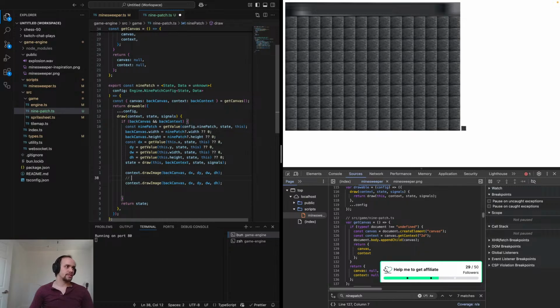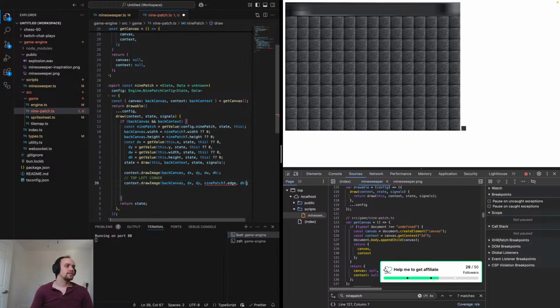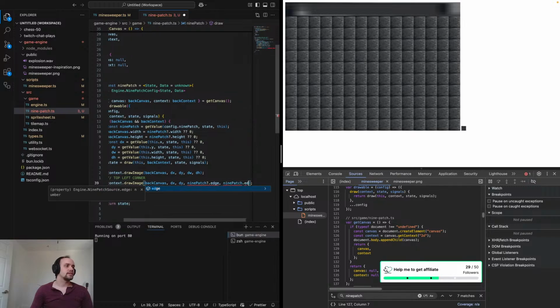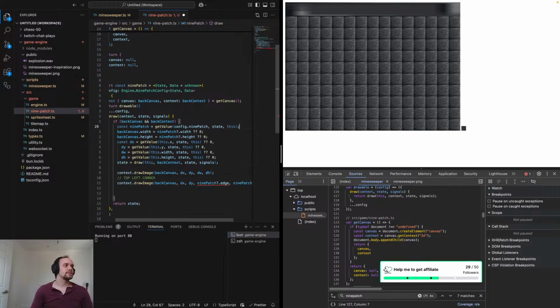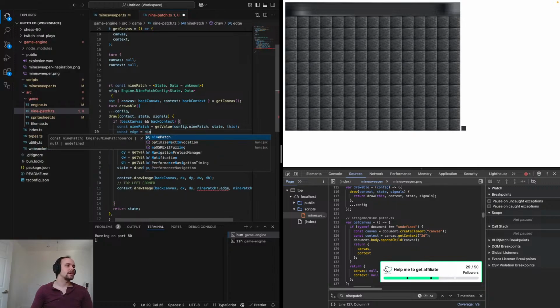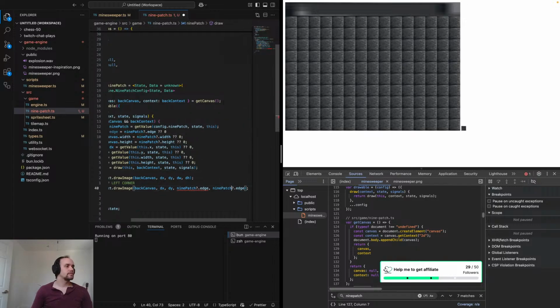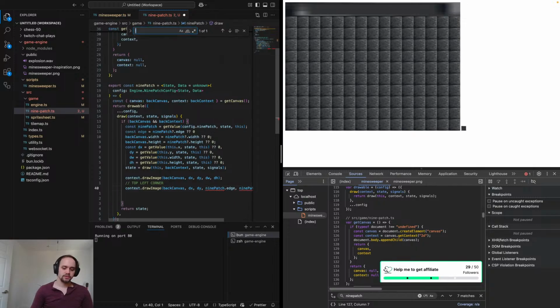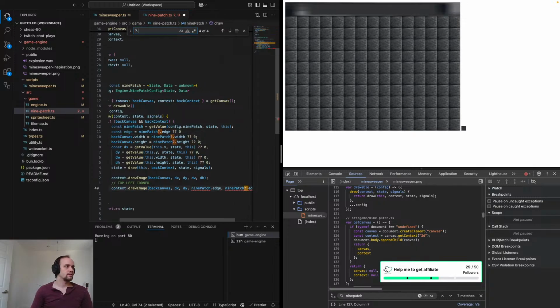So let's do the top left corner. The top left corner is going to be exactly this, but it's going to be 9 patch dot edge. We're actually going to create a constant for this. We're going to say const edge equals 9 patch dot edge, so we don't have to do the question marks everywhere. Do we have any more question dots? Okay, all these are fine.